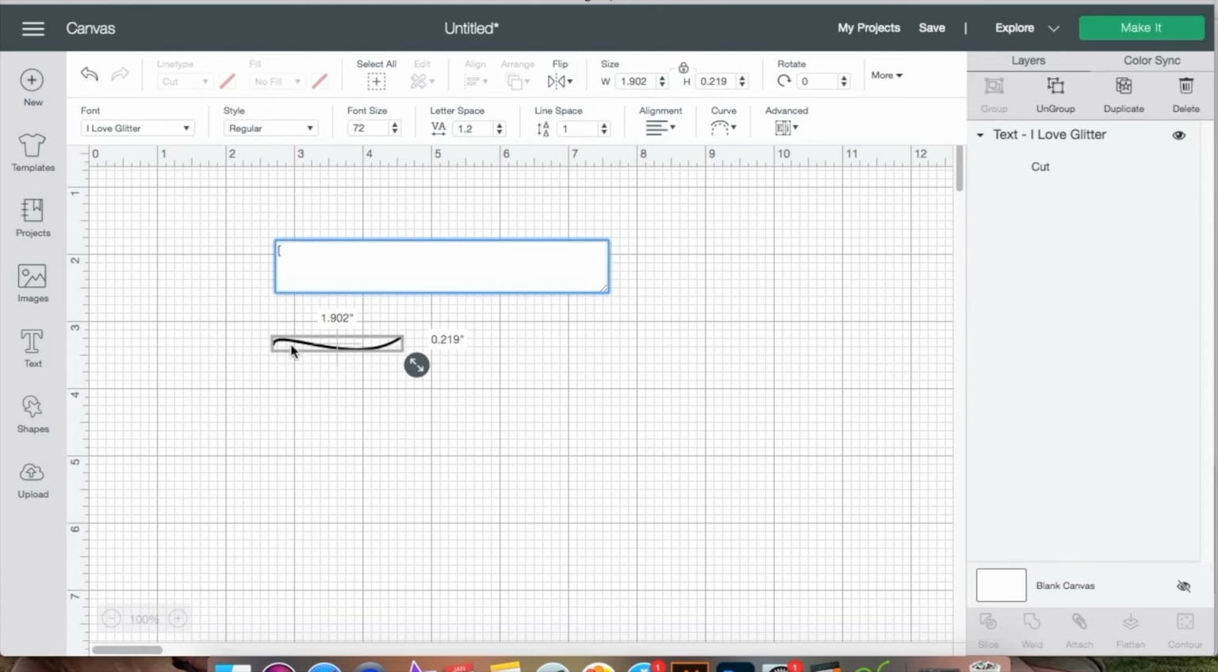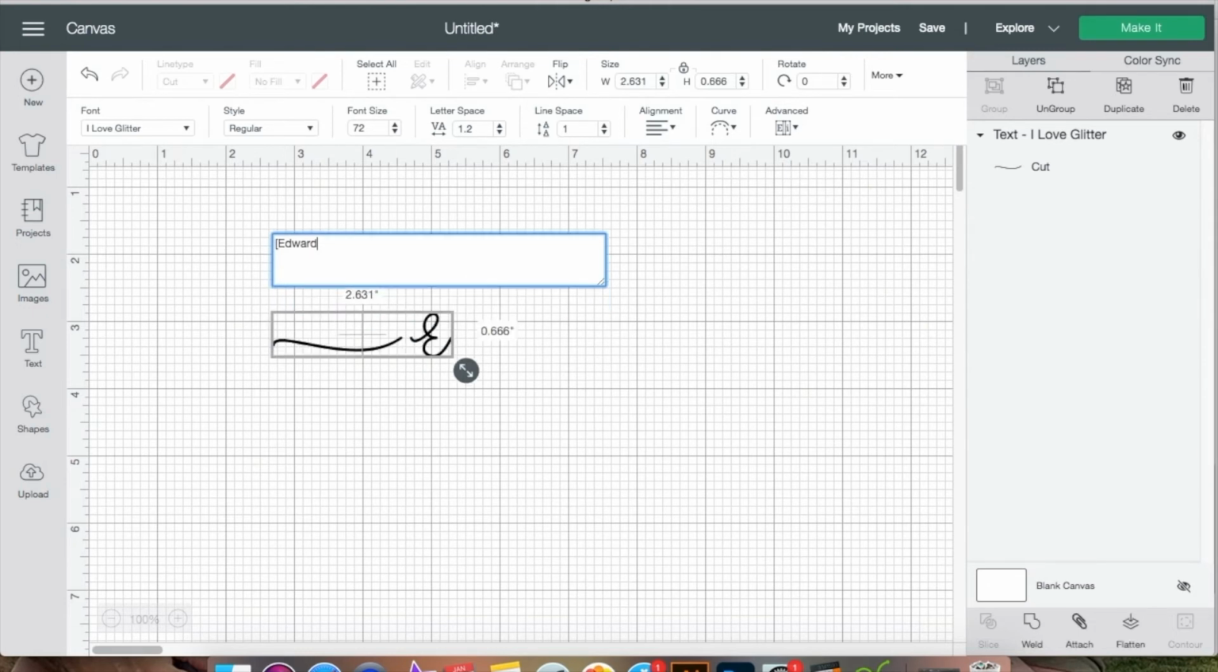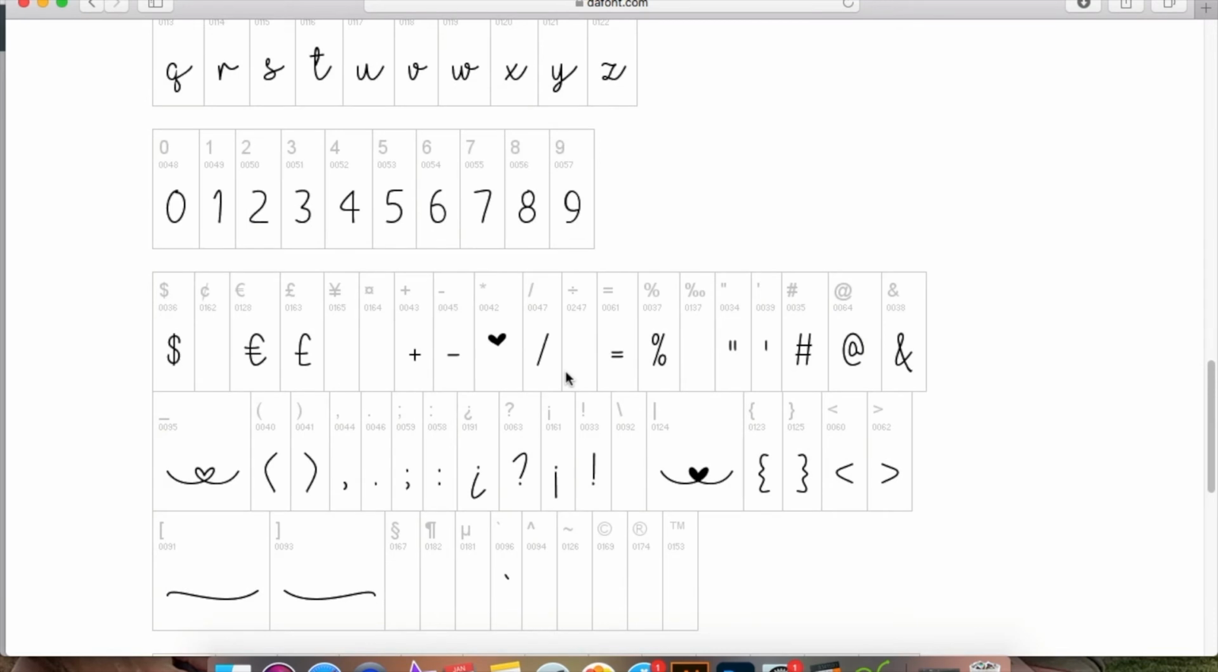So now, see, instead of drawing that bracket, it's drawing the squiggly line. So then at this point, you can type in, per se, a name. So we'll do my husband's name. So then the name's going to pop up right there. And then let's go back over here, and I want to do this heart in between it because I like the way that heart looks.